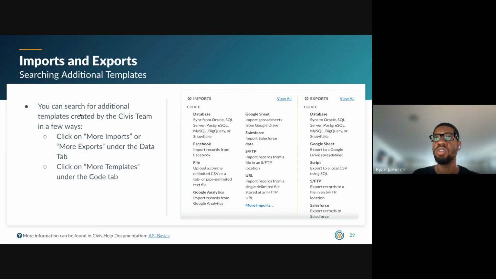All right. You can also search for additional templates created by the Civis team in a few ways. You can click on more imports or more exports under the data tab, or you can click on more templates under the code tab. So we have a wide array of out-of-the-box connections for you to be able to easily pull in that data. So yeah, this is how you can search for the additional ones that may not show when you click on those tabs.